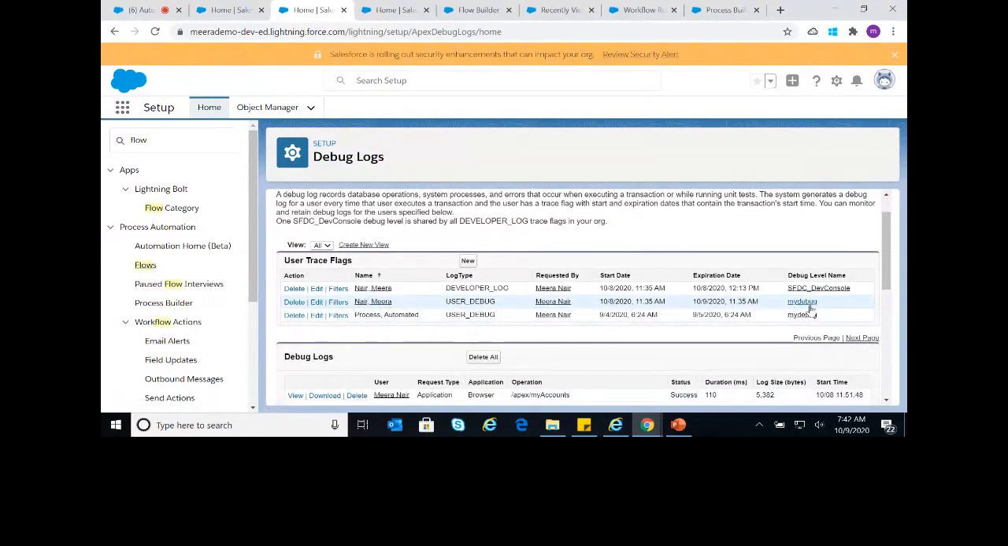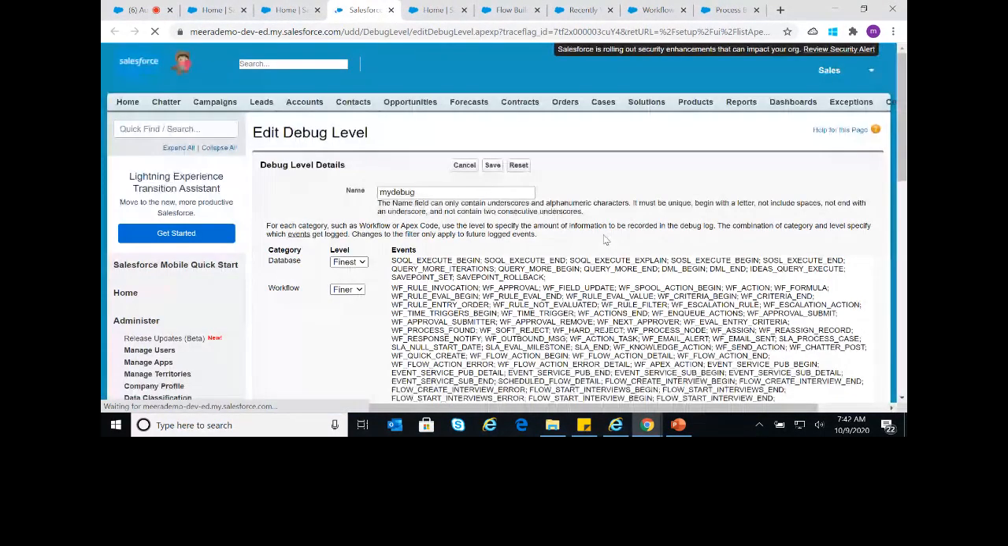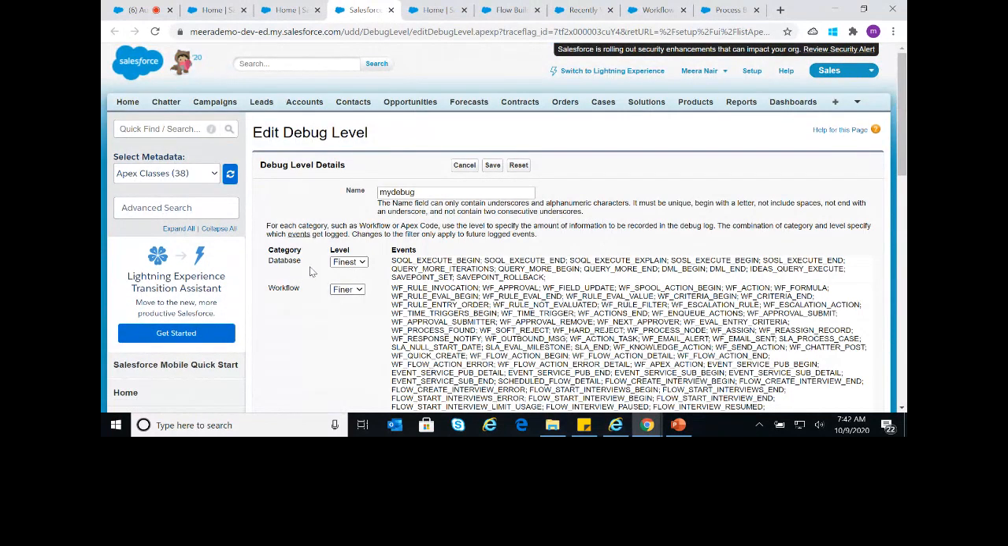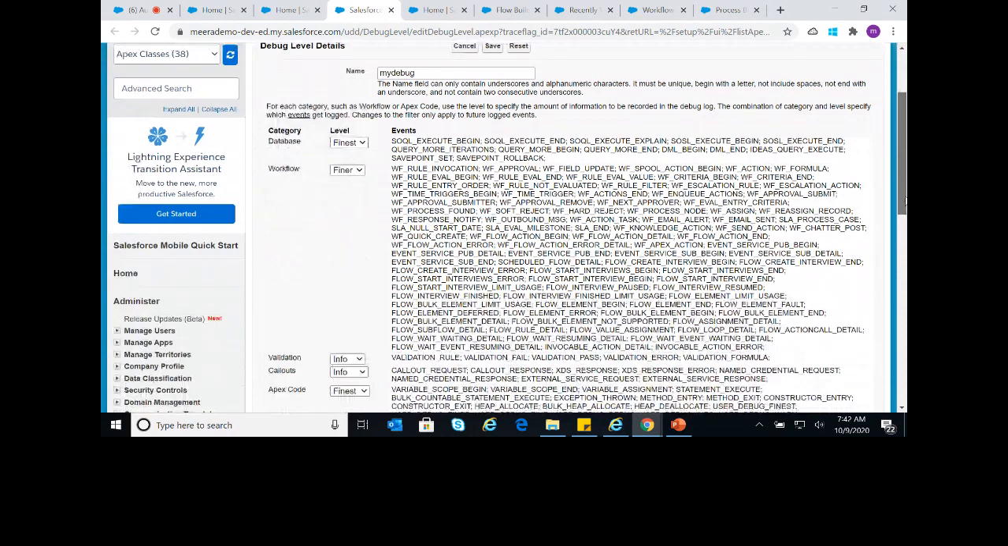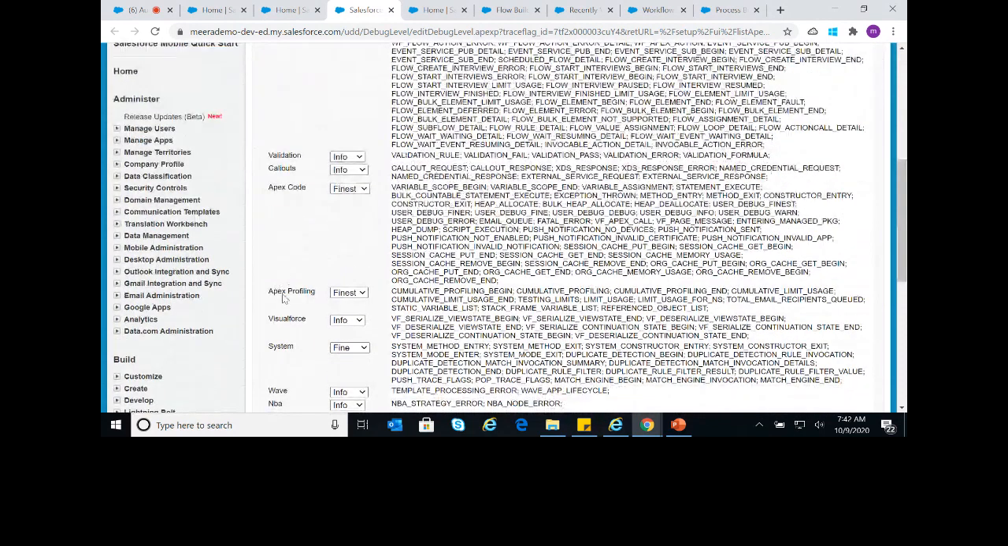It is already active. And what you need to take care of is the debug level for your operation, or whatever be the debug level you have defined here. You can see I have chosen database as finest, workflow finer, and Apex code also finest. And importantly, you need to set Apex profiling also finest. This is because during execution, I want to track governor limits related details. And if I want to track that, I need to keep Apex profiling at the finest level. So I have kept everything at the lowest level so that we can capture all the details.